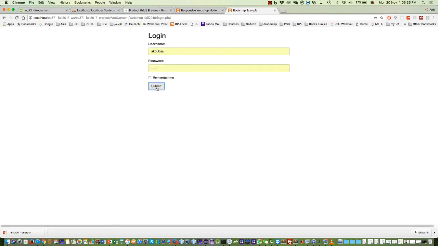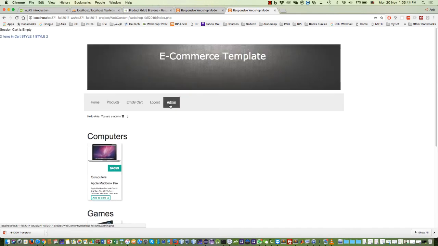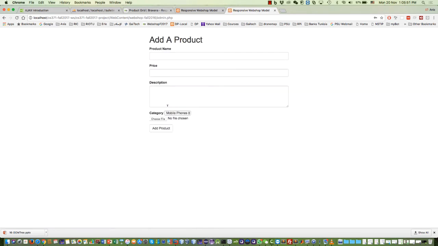And once you log in, you have the option. Look, it changes to the option to add to cart. So this is dynamic. You have a new menu for logout and a menu for administrator. For example, if you are an administrator, you can add a new product into the database.